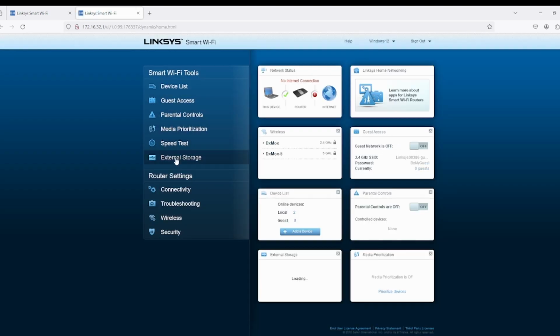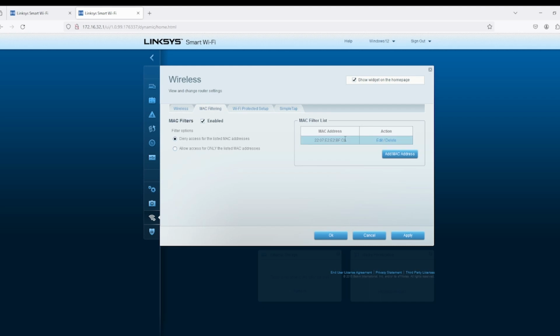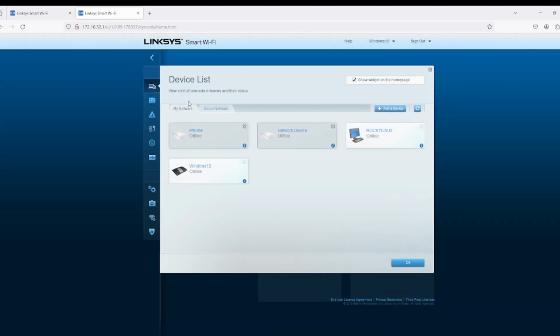It was in wireless and MAC filtering. I have done this one. Then if I come to devices, iPhone is offline.